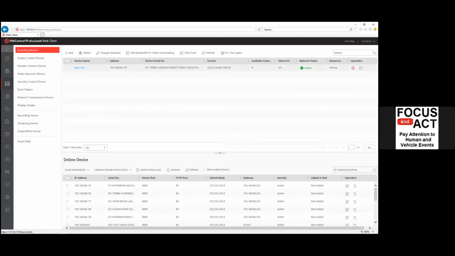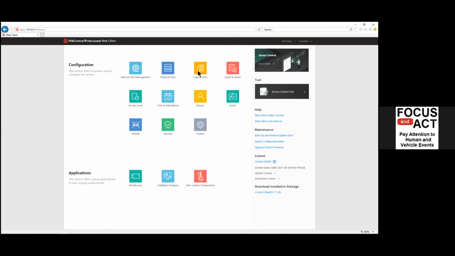Icon over here to get into the web interface, I can do that, and it'll take me to the logon page of the MVR. So now that's added in.